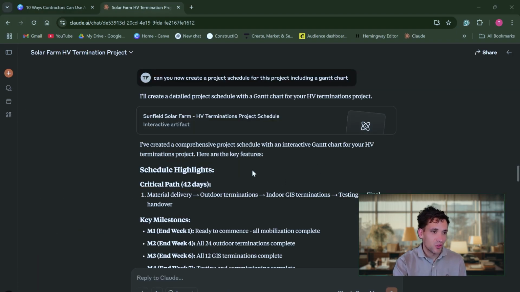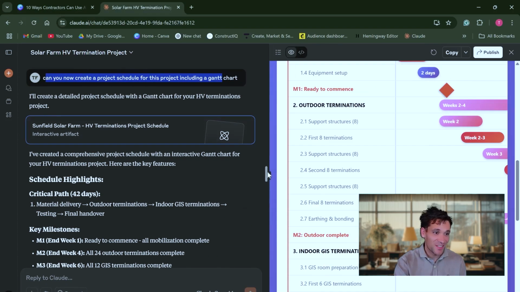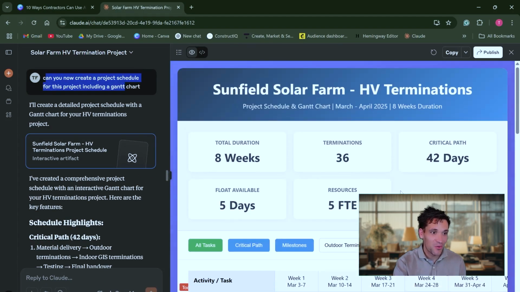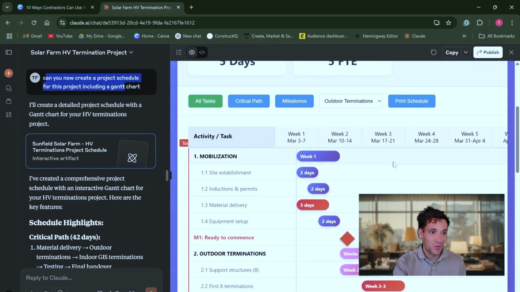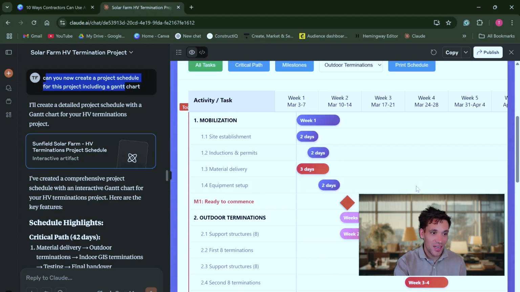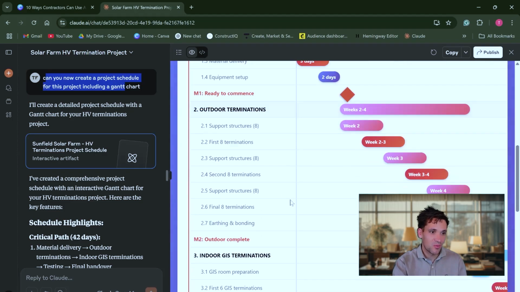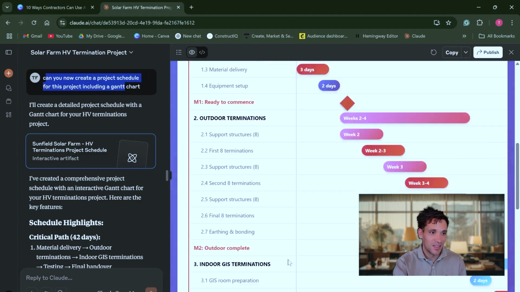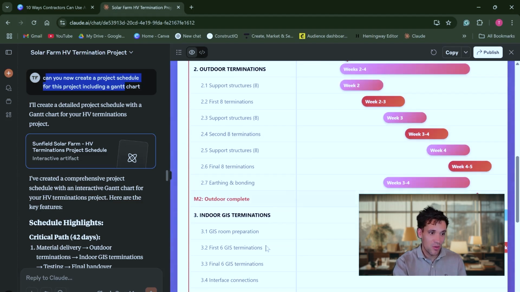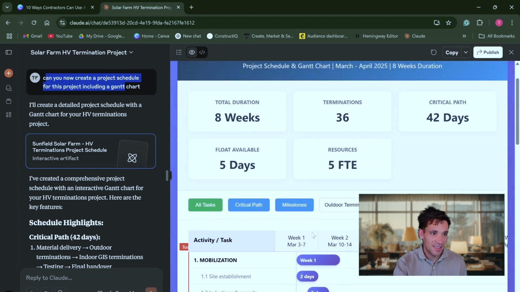The next thing that I asked Claude to do, and this actually shocked me how impressive the result was, but all I asked it to do is, can you now create a project schedule for this project, including a Gantt chart? And it went ahead and created basically a fully interactive Gantt chart with clickable buttons. You can export the schedule, but it took the work breakdown structure, it's understanding the project scope, and it created a full Gantt chart broken down into mobilization, the terminations, the indoor terminations, testing, commissioning.